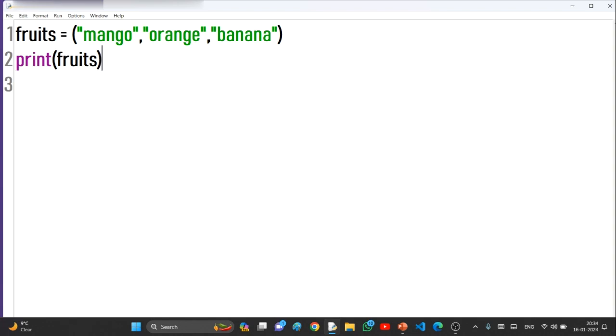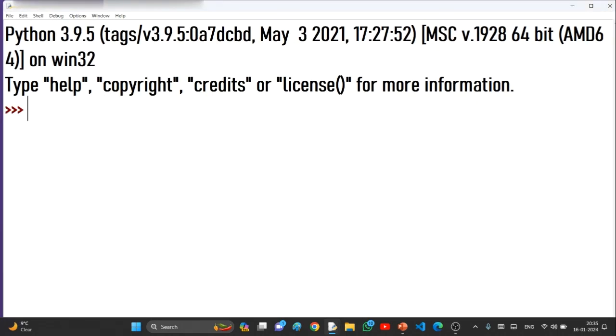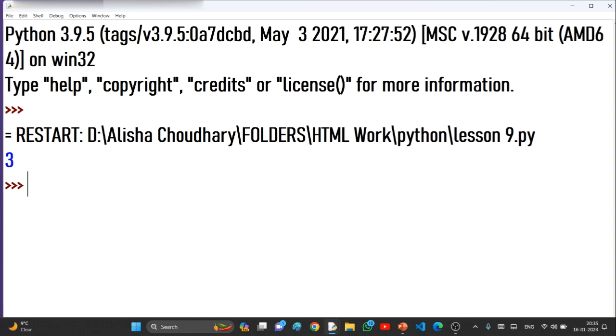Now we want to get the length of the tuple. For that we will use the length function, and we will add len in here, and we will close this bracket. Now we are going to save it and then press alt plus F5. If alt plus F5 is not working, use F5. Now you can see the output.